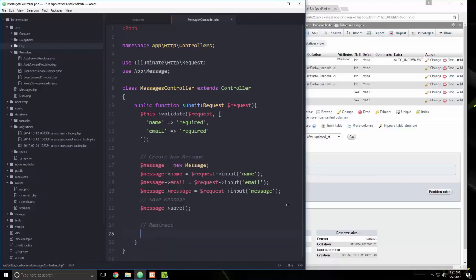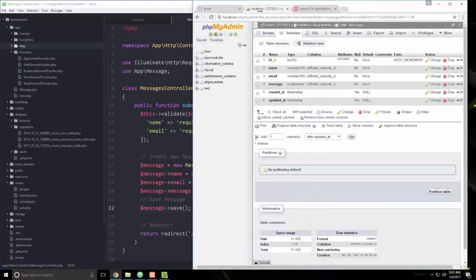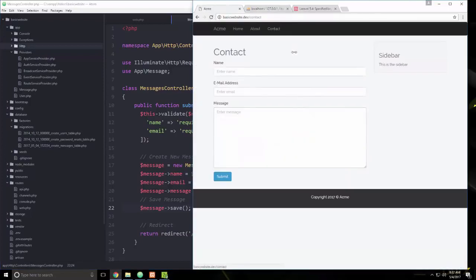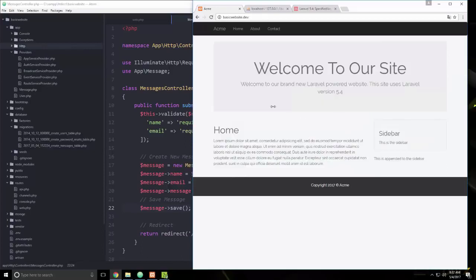Alright, so let's say return redirect, and let's go back to the home page. Alright, so let's save, and now let's see if this works. Okay, so we'll go to our contact page, we'll say John Doe, email address, oops, and message, we'll say hello, I need a website. Submit. Redirects us back to the home page.